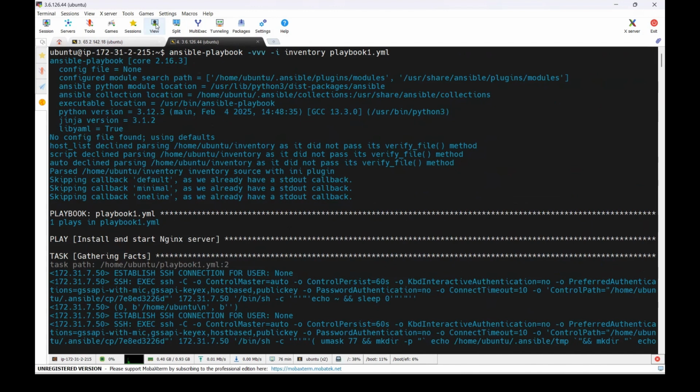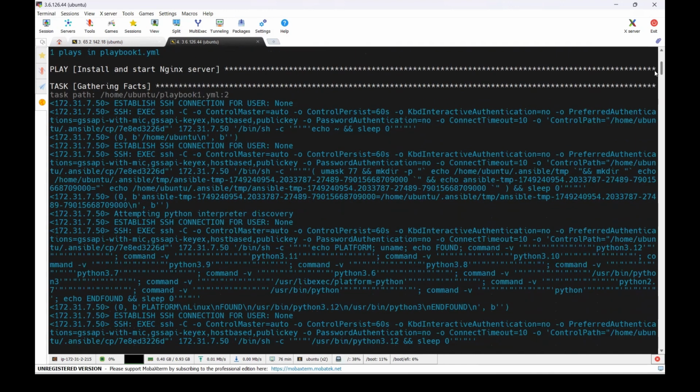Now what it is giving is, first, the information about your Ansible: your Ansible version, your Python version, your Jinja template version. Also, it is trying to get the information of Ansible from this specific path, home ubuntu .ansible plugins modules. It's searching for this path when you are executing this Ansible command.